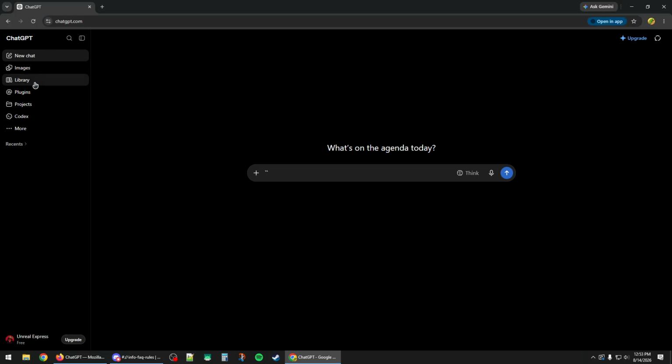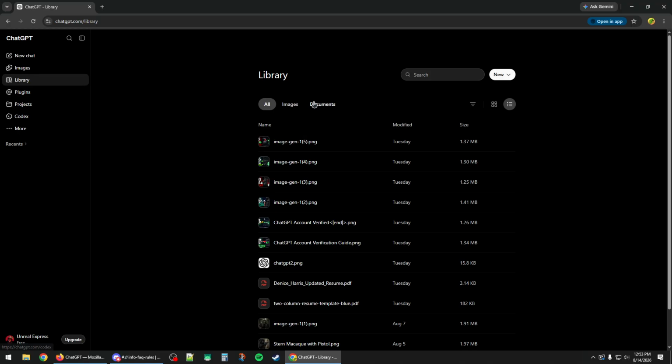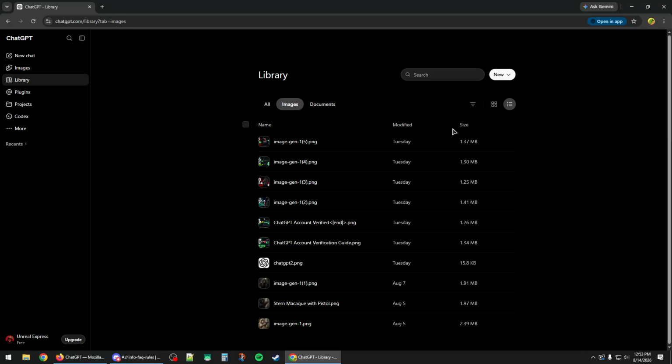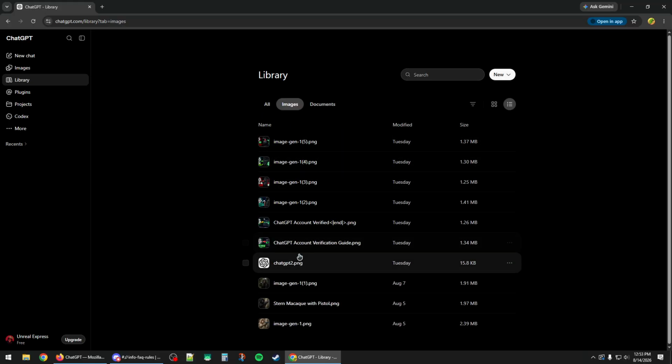Now from the left panel, you want to click on the library, and in here you can click on the images to sort out all the images. And in here, you should find all the images generated by ChatGPT or uploaded by you to use on certain conversations. And to delete them, you can click on the checkbox next to the top here where it says name.